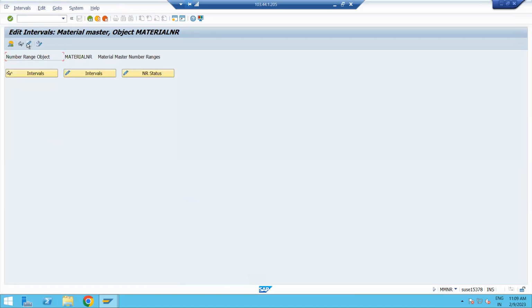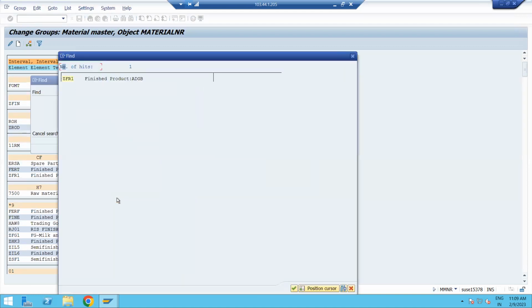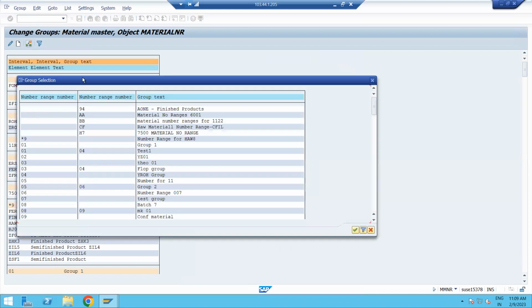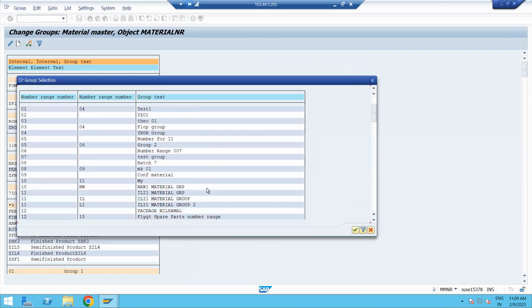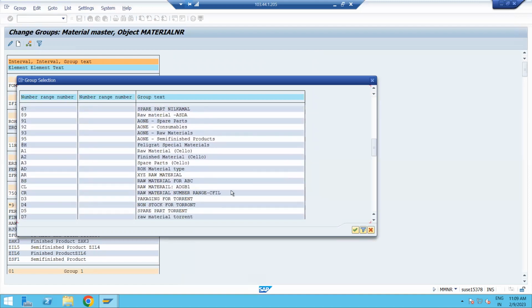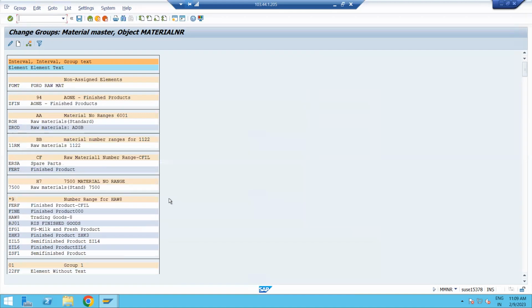So now come back, click on Insert now. And then check the assignment which we had done, whether it has been saved or not. ZFR1. Now see, this is not saved. It is somewhere else. So now select your type of material. Click on this, Assign Element Group. Then assign this to your finished goods. JDGB. Yeah, it is here. Click on this and save now.